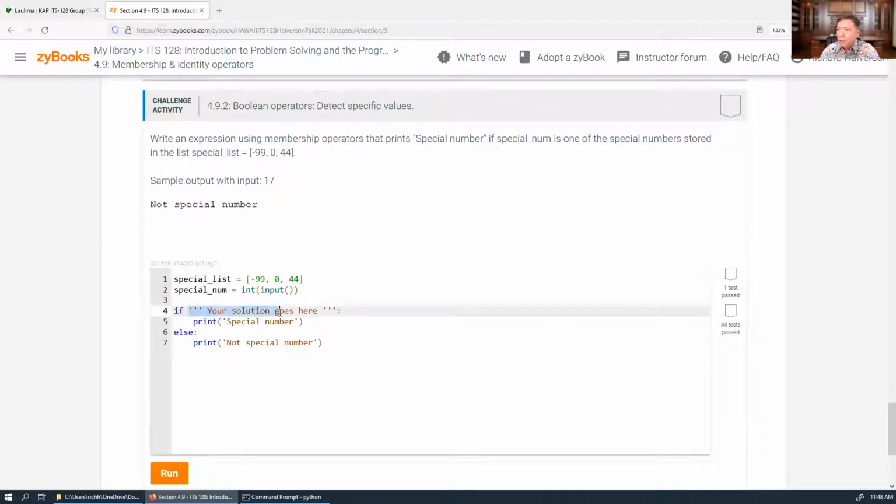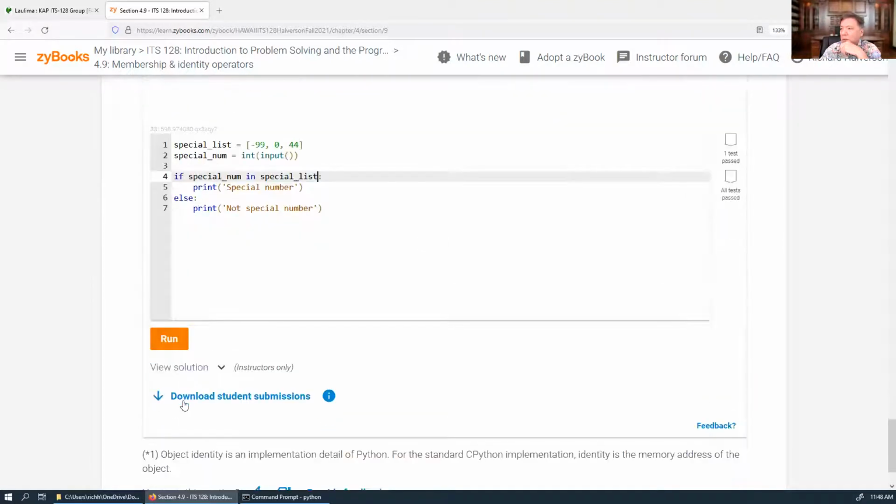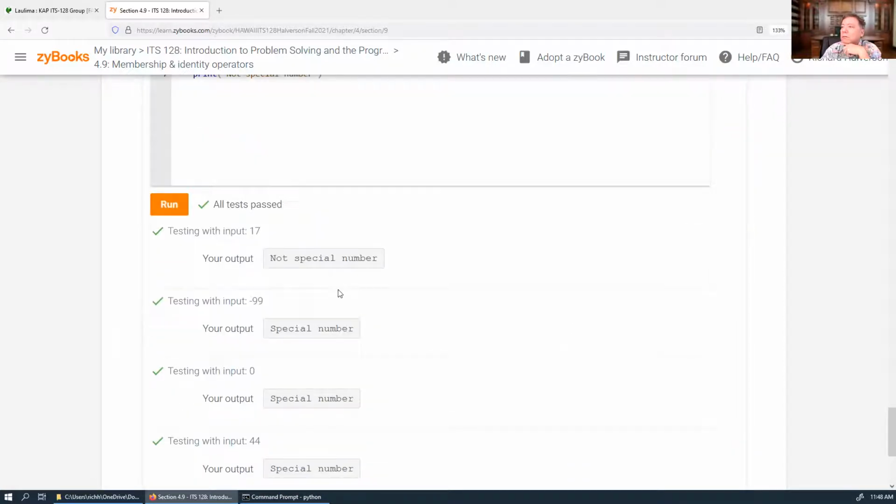So if special num is in special list, that's all. If special num is in special list, then it prints out special number. Otherwise, it prints out not special number. So 17 would print that out. So let's see if it's right. Yes.